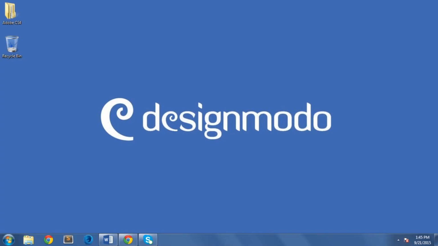Hey guys, today you will learn how to create a one-page HTML responsive template using Bootstrap 4 Alpha. At the end of this tutorial, you will learn how to set up Bootstrap and use some of the new features added in this new release of Bootstrap.